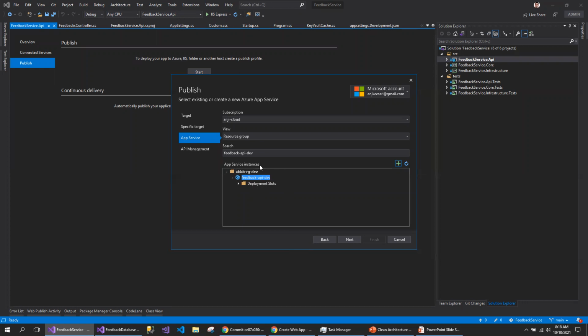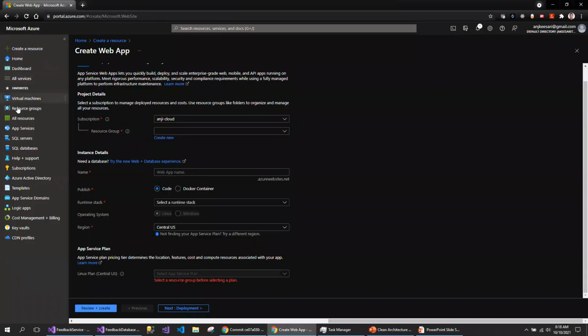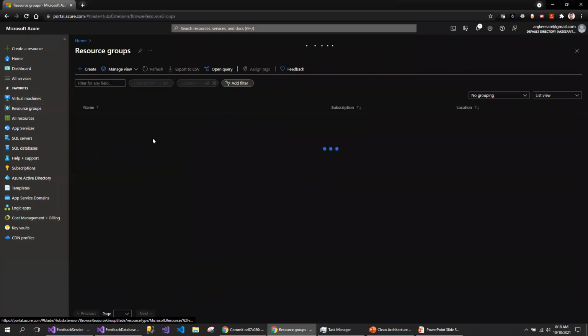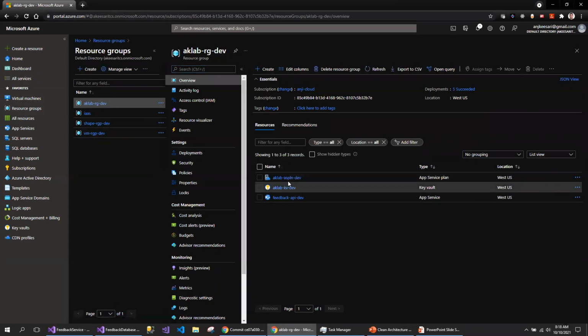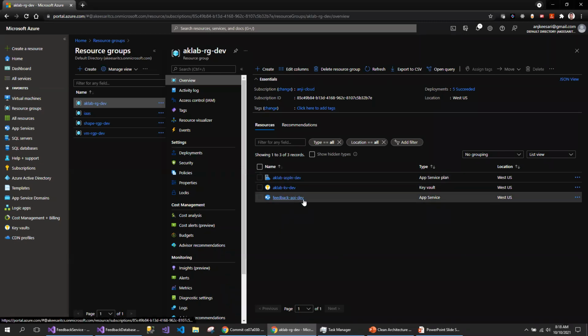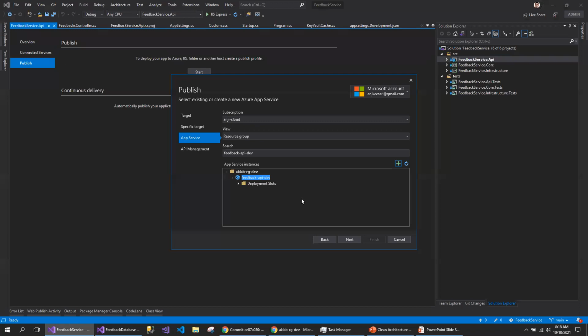Now, my services are created. If I go back to the resource group, I'm sure I'll be able to see the services created under this resource group. I have the app service plan created and also the app service. What I'm going to do now is publish my service into that service. So I selected the service and click on next.